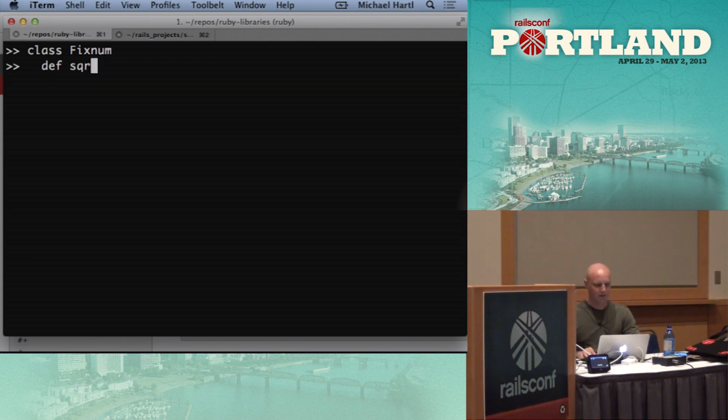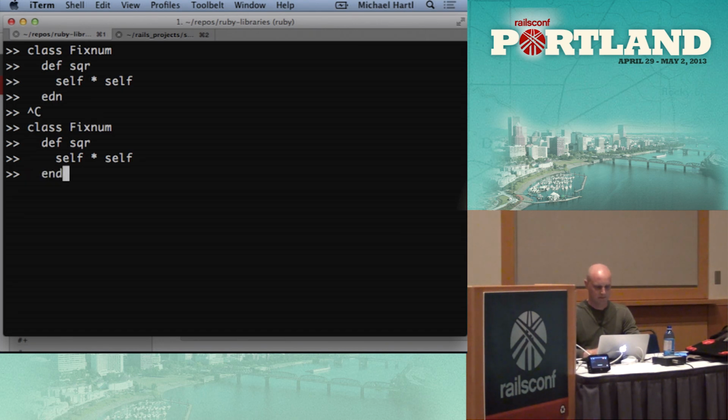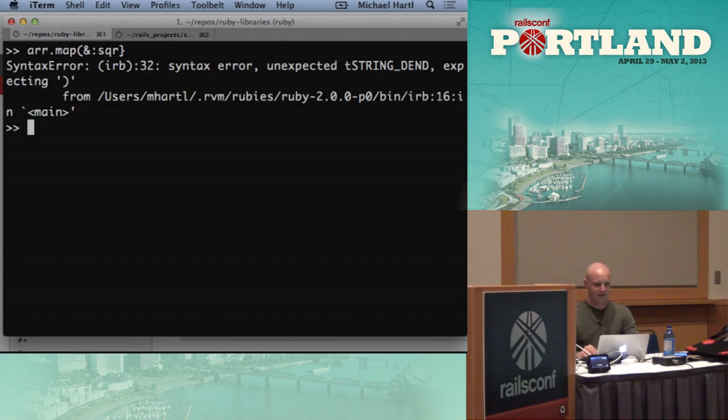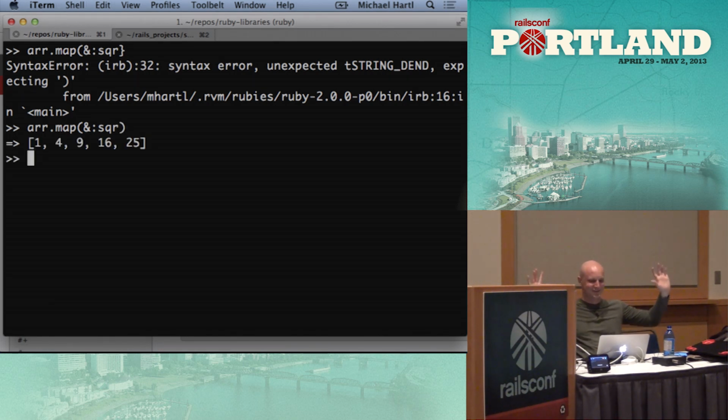so let's. Oh, right. I'm going to multiply a Fixnum by itself. And inside of the Fixnum, I can just use the self keyword to refer to the number, and then end. Oops, that's no good. And so now I can do something like 2.square, and it will square it. And now I can do this thing I did before. Same syntax error. Yes, victory is mine.